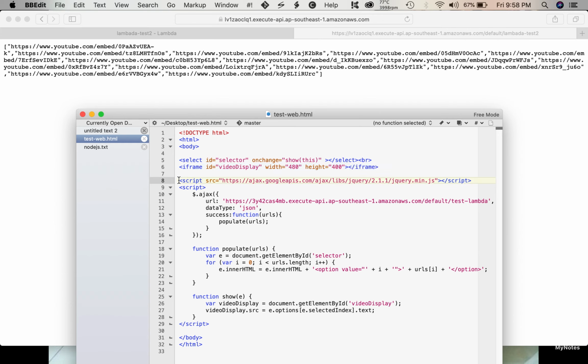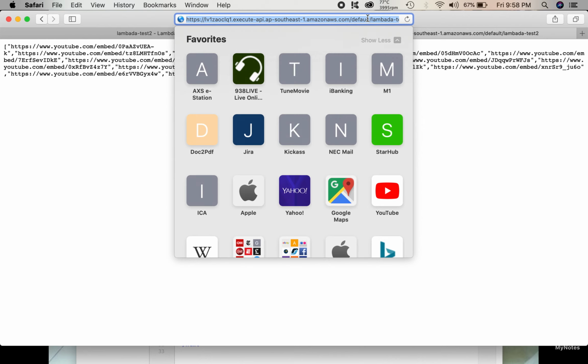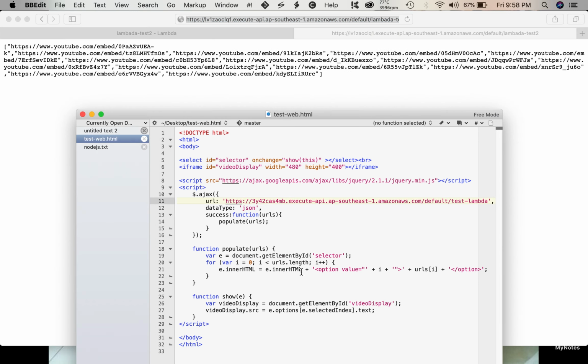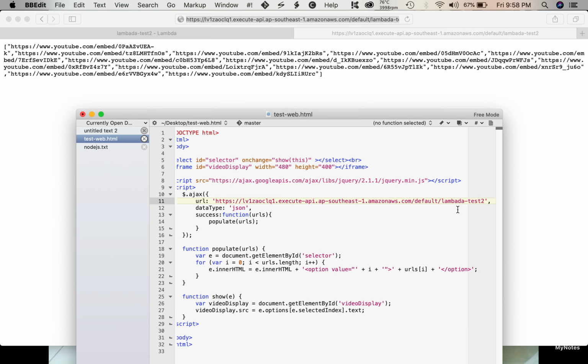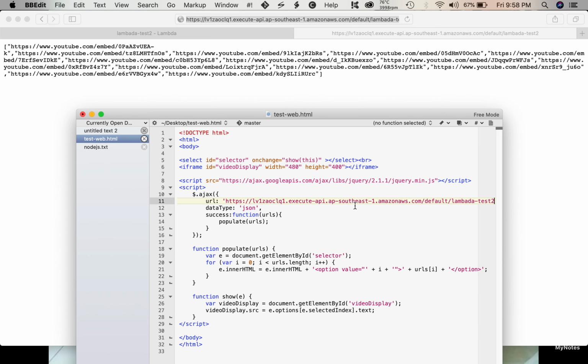Then we need a jQuery library to be able to invoke an AJAX call. So in our AJAX call, we need to call the API gateway that we created just now. So this is the API gateway that we created, right? We copy the URL and paste it here. We replace this one. So this is the API gateway.